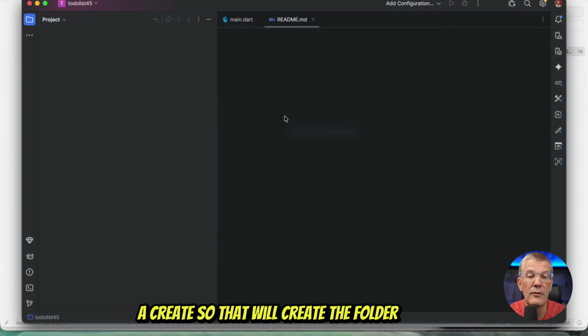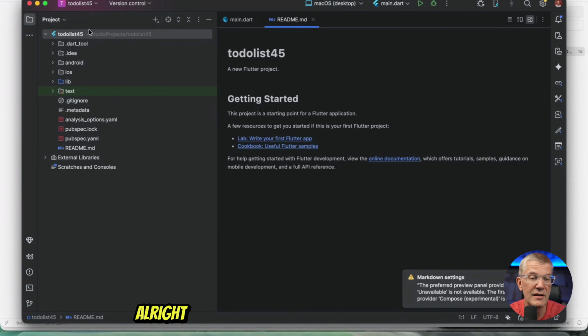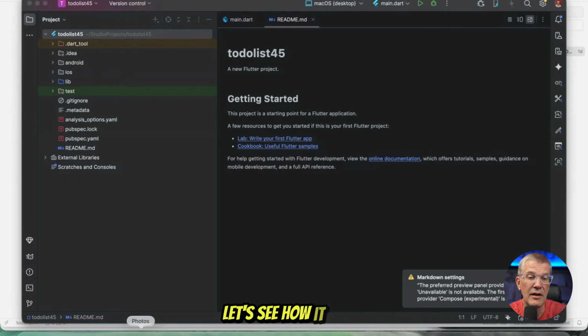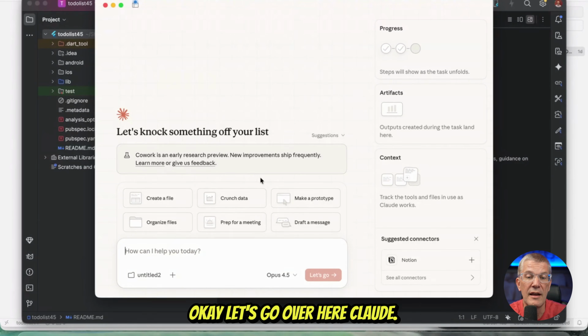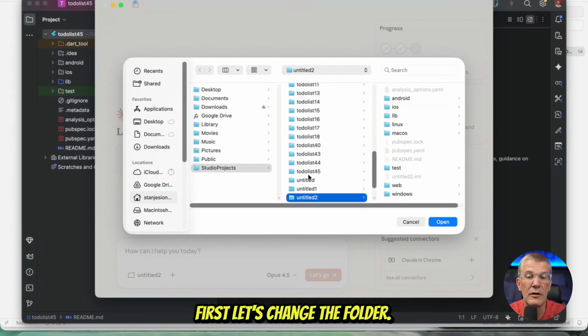So that'll create the folder for us. All right, there it goes. We've got the folder layout ready for Claude Cowork. Let's see how it does. I have no clue. Okay, let's go over here. Claude. Okay, let's go to make prototype. First, let's change the folder.